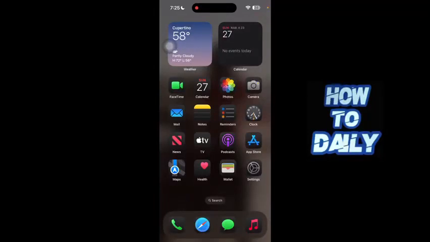Hey everybody, in this video I'm going to be showing you guys how to download GTA San Andreas on iOS 18. So with that being said guys, let's get started with today's video.